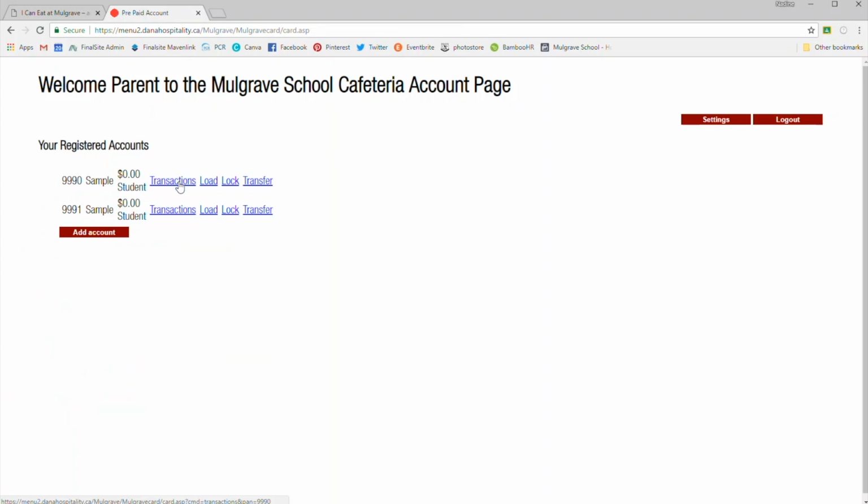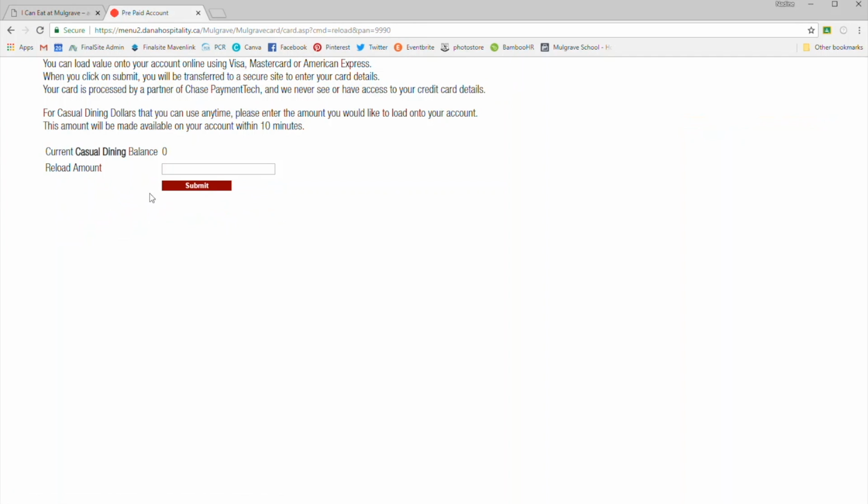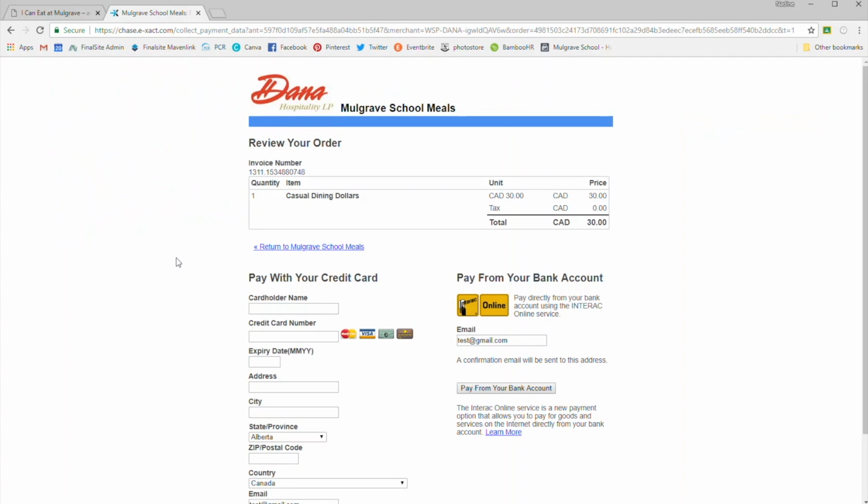Now that you've registered and added students to your account, you have the ability to track item transactions, load money, lock the account, or even transfer money between accounts. To add funds, click Load, input the dollar amount you wish to add, and that will send you to the Dana Hospitality payment page. You have the options of paying by either credit card or through your online debit account.